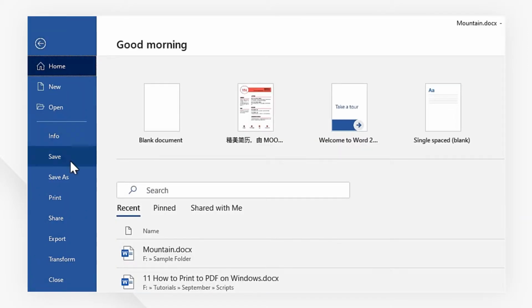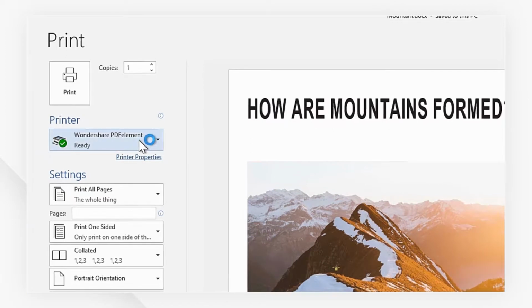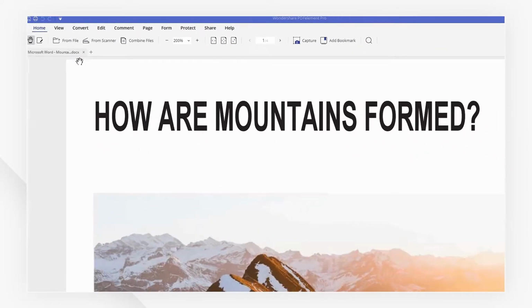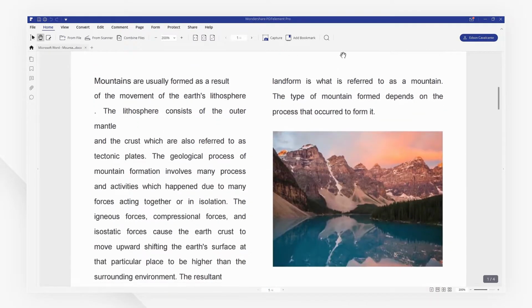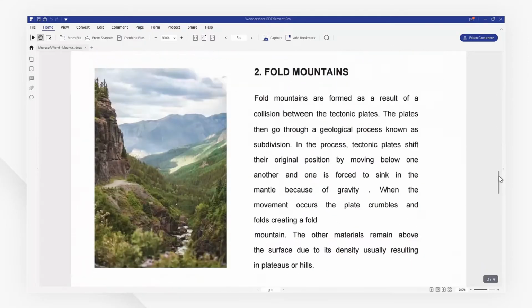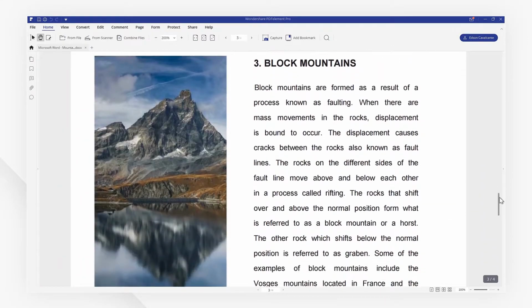Then navigate to the File menu and click Print. Choose PDFelement as the printer and click Print. Great! You have printed your Word file to PDF. You can also print Excel, PowerPoint, web page, and more to PDF in this simple way.